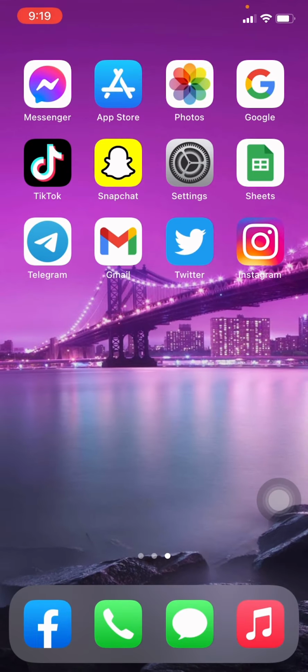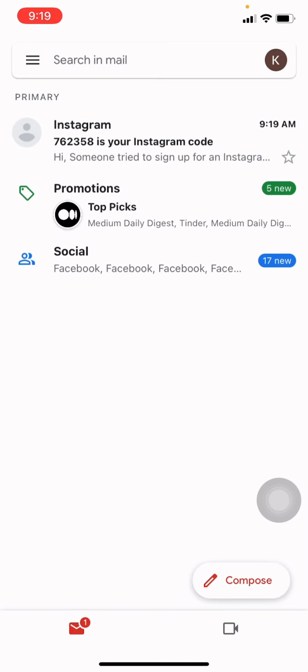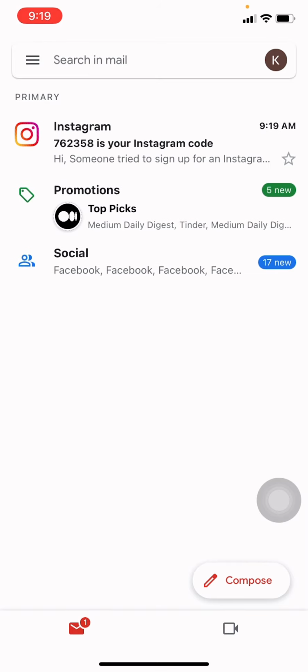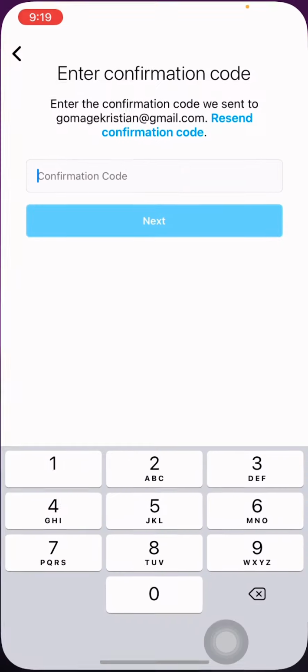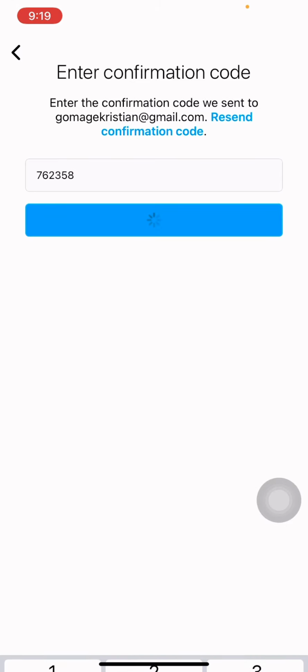Here I will be opening my Gmail app. I will be refreshing it. At the top you can see that Instagram has sent me the code. I have to enter that code. Now you have to tap on next.